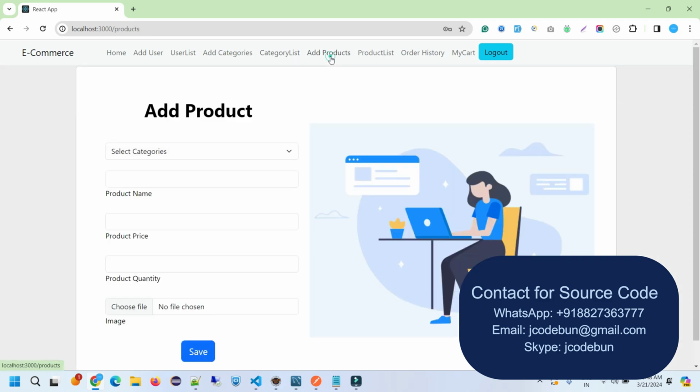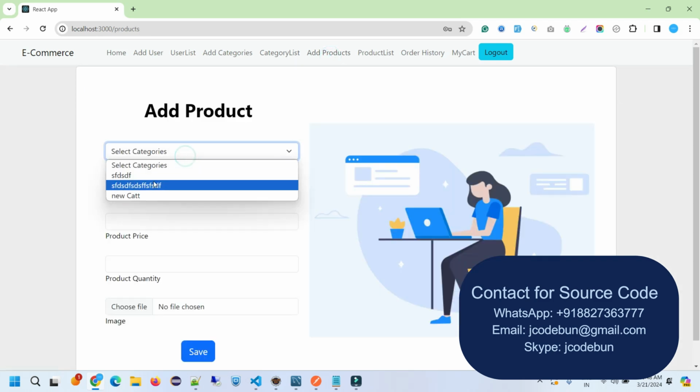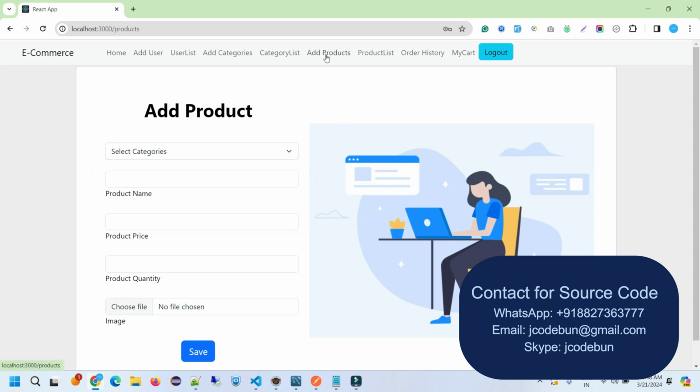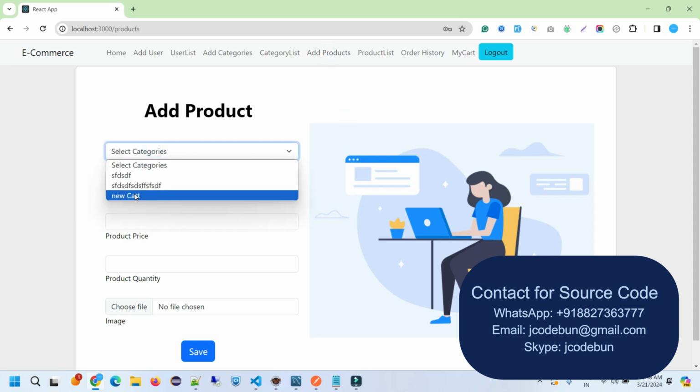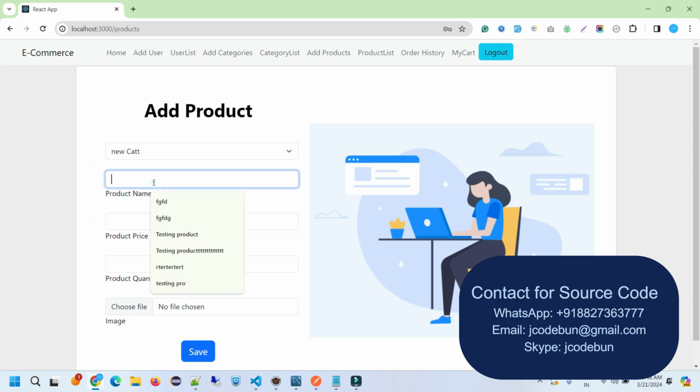Category list is done. Okay, we have add product. So under any category, we can add the product. When you click on add product, it will redirect me to the category product form. I can select the new category that we have added. So I'm just adding the new product here.